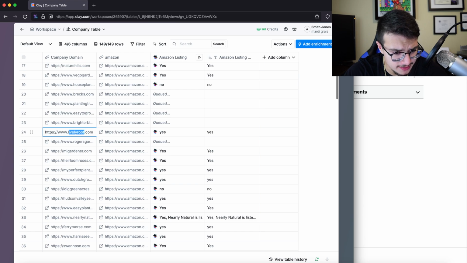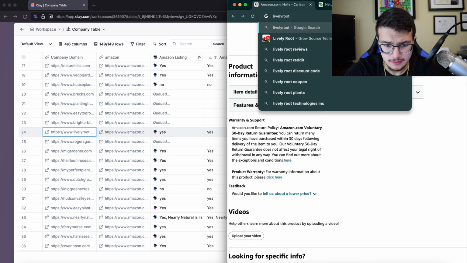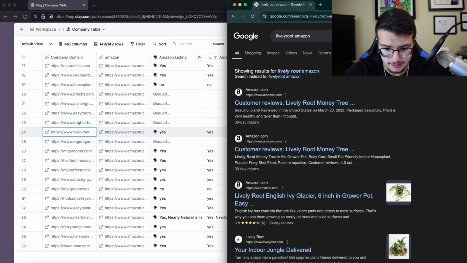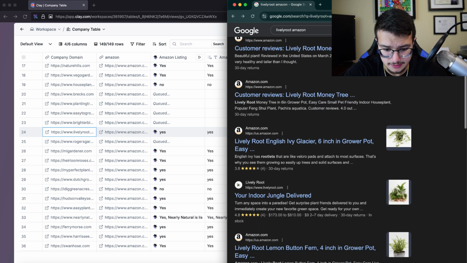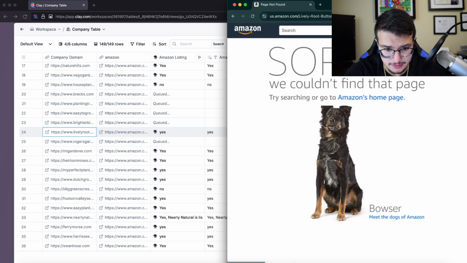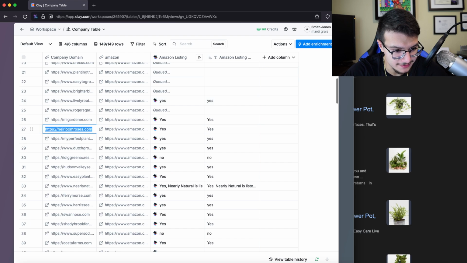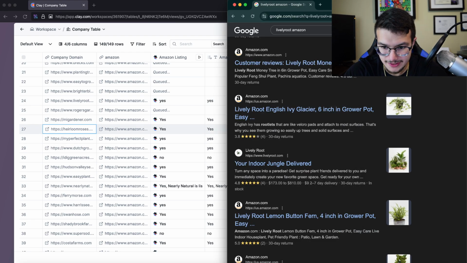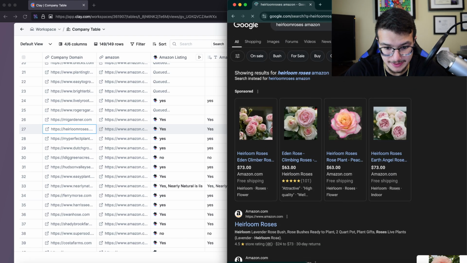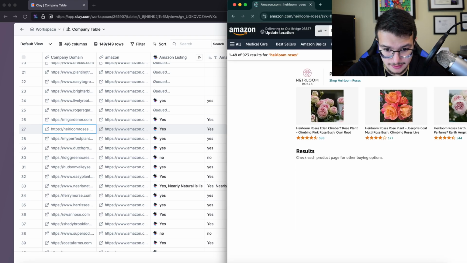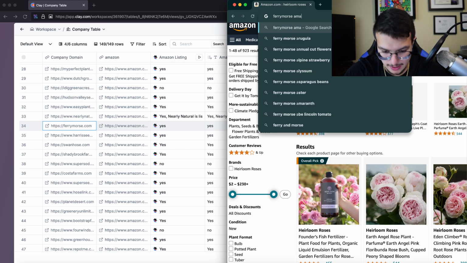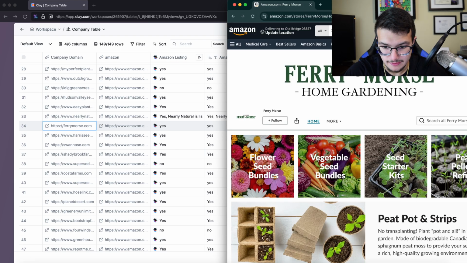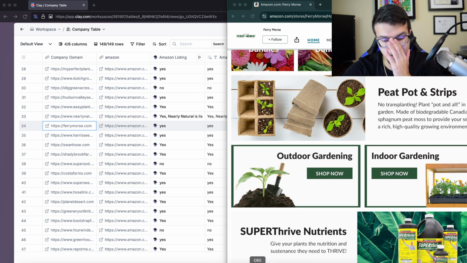Lively Root. Let's try this one instead. And we should get it. Okay, we're not. We're not. Okay. This has bad looks. Heirloom Roses. I mean, they used to be on Amazon when you get that page, so they were on Amazon. Heirloom Roses. Boom, right here. So, yeah. You guys get the point. You can go through here and manually check it if you want, but I promise you a good majority of the time it is correct. Fairy Moe's right here.